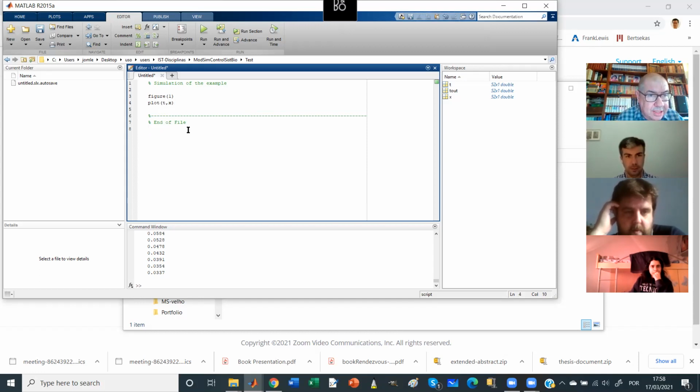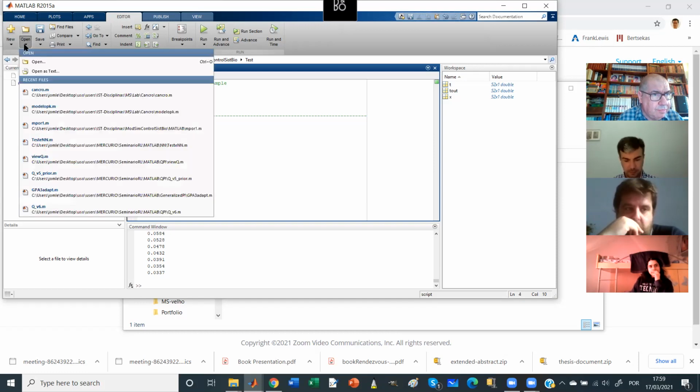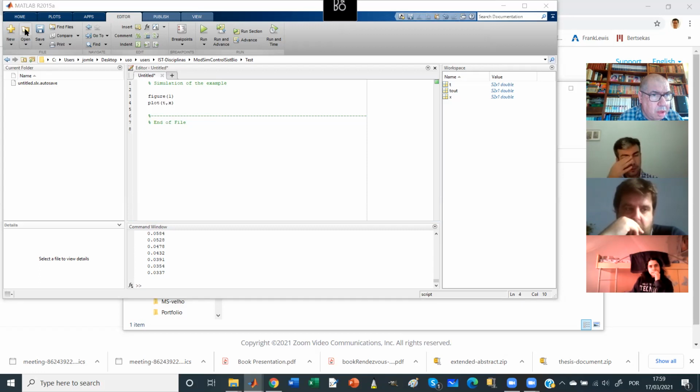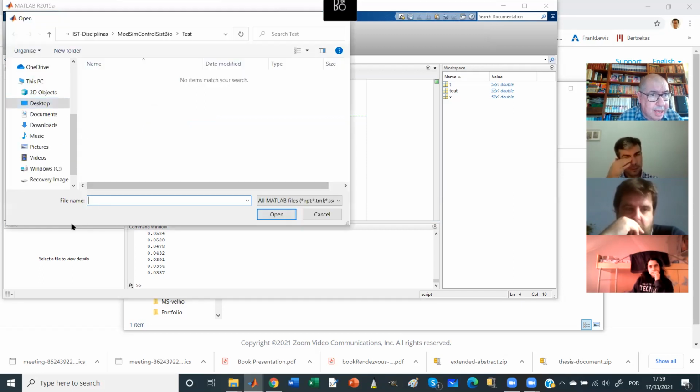So let's store this. You see that it was auto-saved here. It appeared here as untitled. So I'm going to save. And I have to give a name because it's the first time.